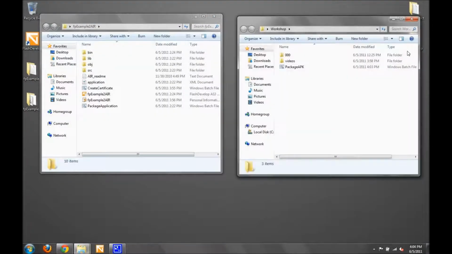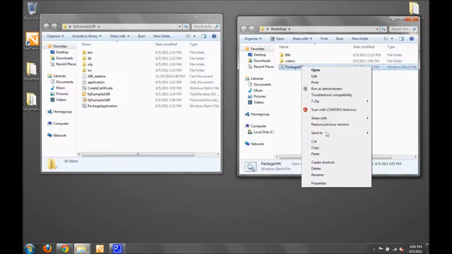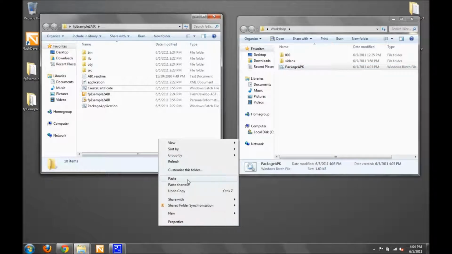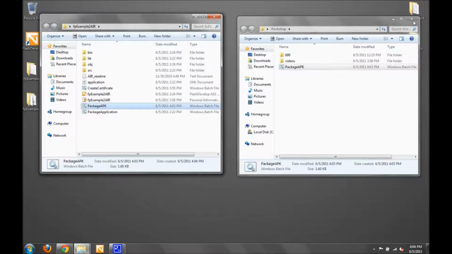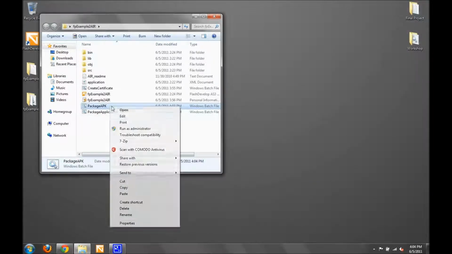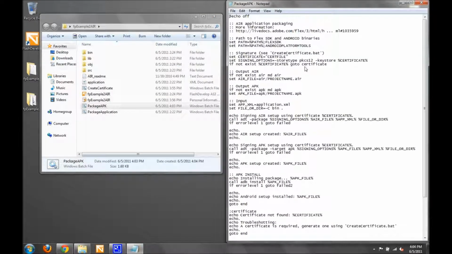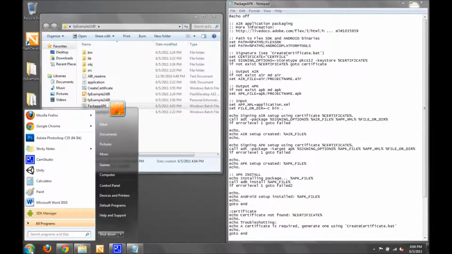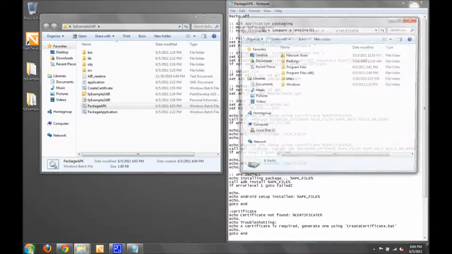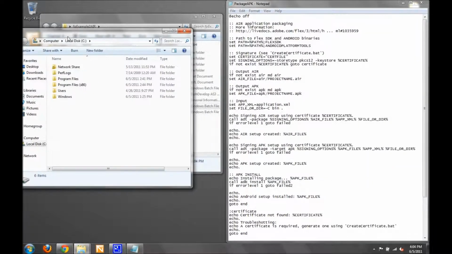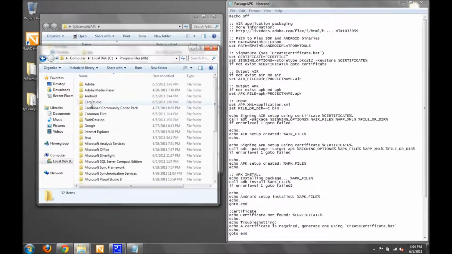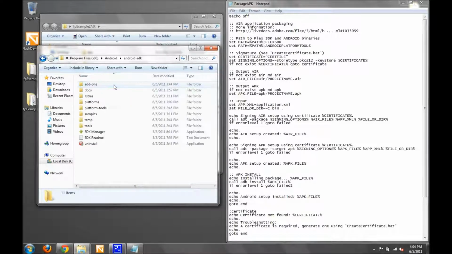In this video, we're going to compile our Swift into an Air application and then into an Android application. To begin, copy the package APK batch file that I've provided. It's mostly just a batch file that I found on the Adobe developer forums, and then open it up to be edited. Here we're going to add the Android platform tools path to the batch file, as you can see here.